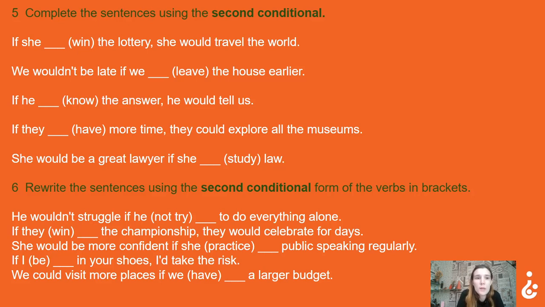Good job. Next. Here you should complete the sentences using the second conditional. If she win the lottery, she would travel the world. We wouldn't be late if we leave the house earlier. If he know the answer, he would tell us. If they have more time, they could explore all the museums. She would be a great lawyer if she study law.